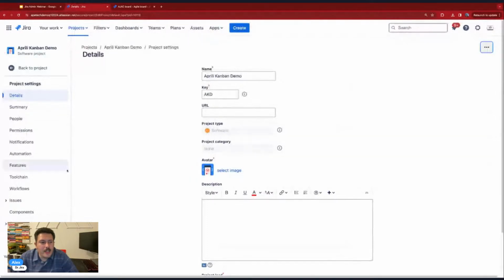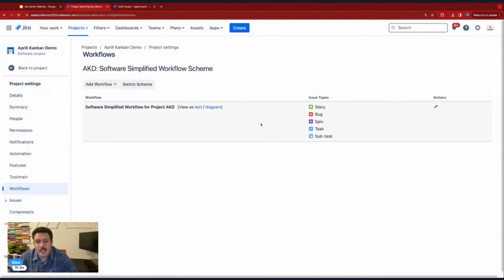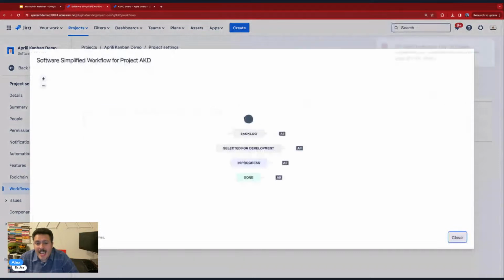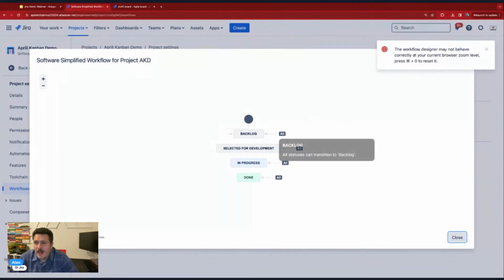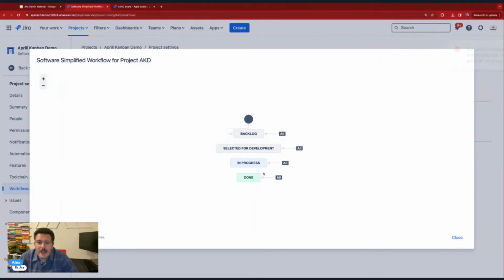And when I come in here, each project has what's called a workflow. So we're going to click on that. And this is the workflow. Now, I'm going to click on the diagram view here. This workflow is the statuses that are available for your project. Now, I definitely picked the wrong one because this is my Kanban one. I was trying to be in my Scrum one, but anyways, that's neither here nor there. But these are the statuses.